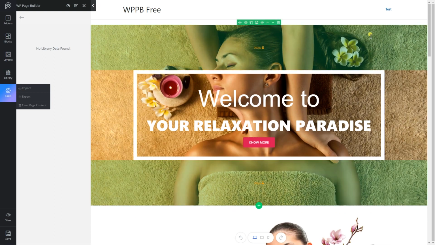Within a row, let's go to the top, you will see the blue, and the blue is a column. You can see if I hover over it, it says column settings. And then what you place inside the column is, of course, the add-on. And the add-on is displayed in this purple.